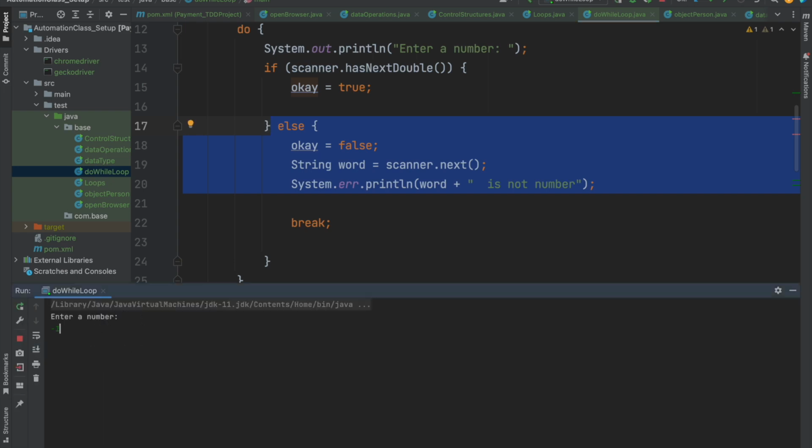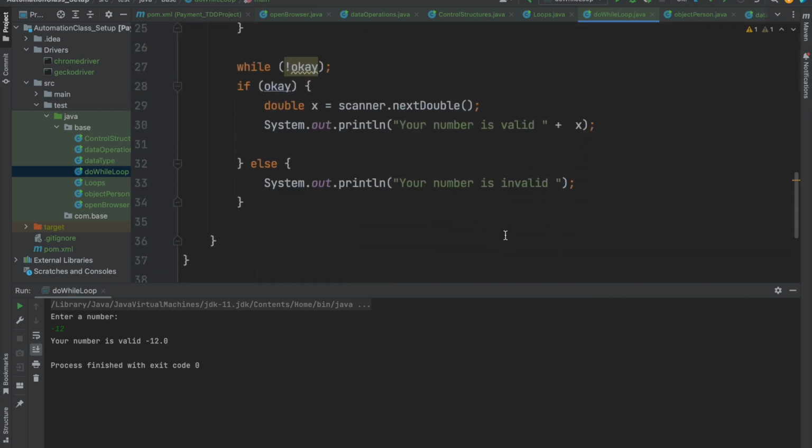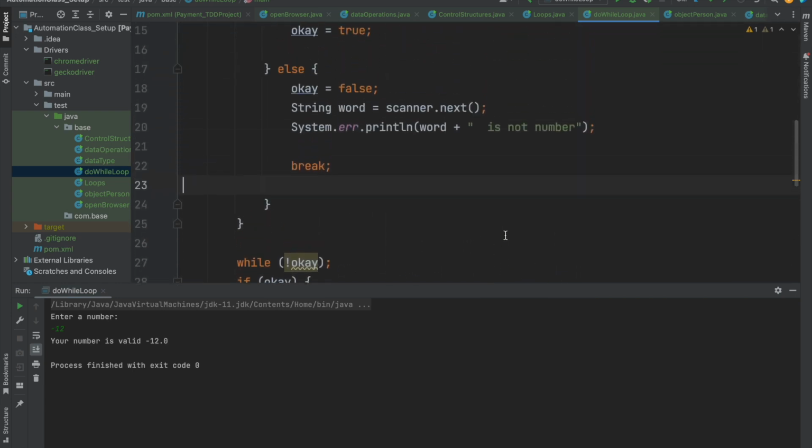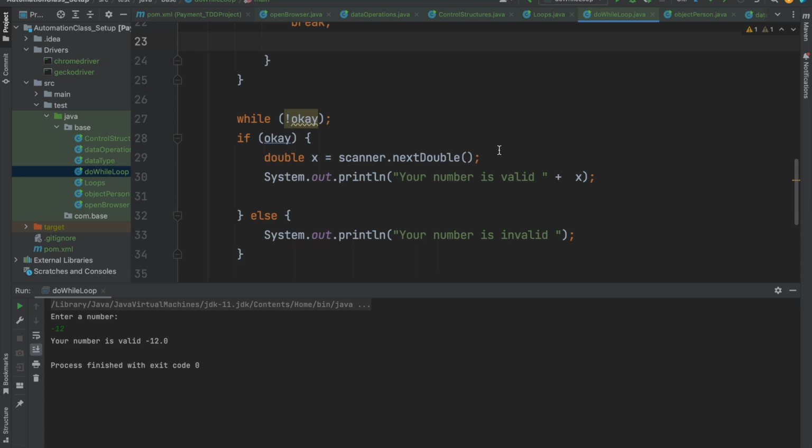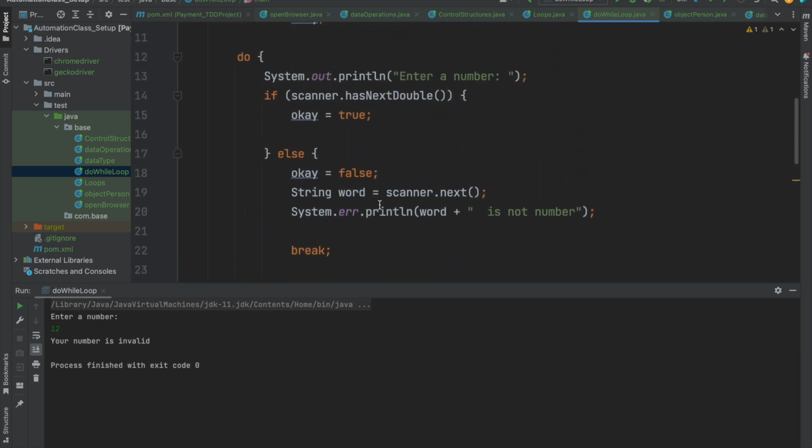Otherwise, it is so wrong. The code is so wrong. Number is valid. Are you sure it is valid? Am I sure it is valid? Okay, so what if I say if not okay, your number is invalid. If it is not okay, my number is invalid. Alright.